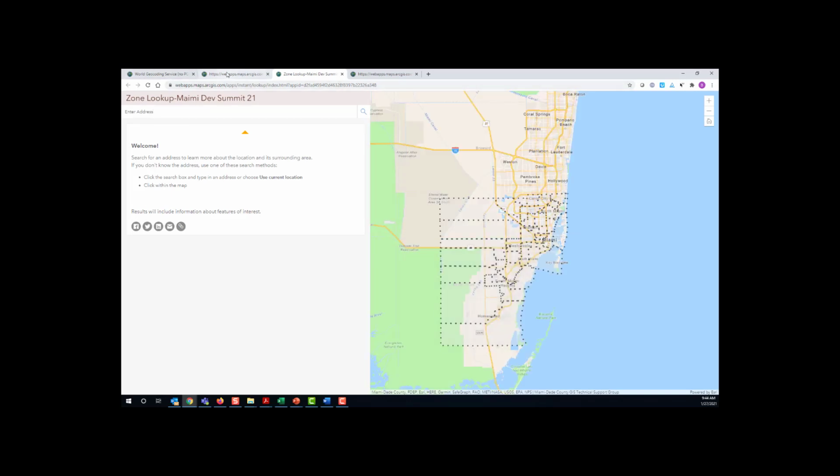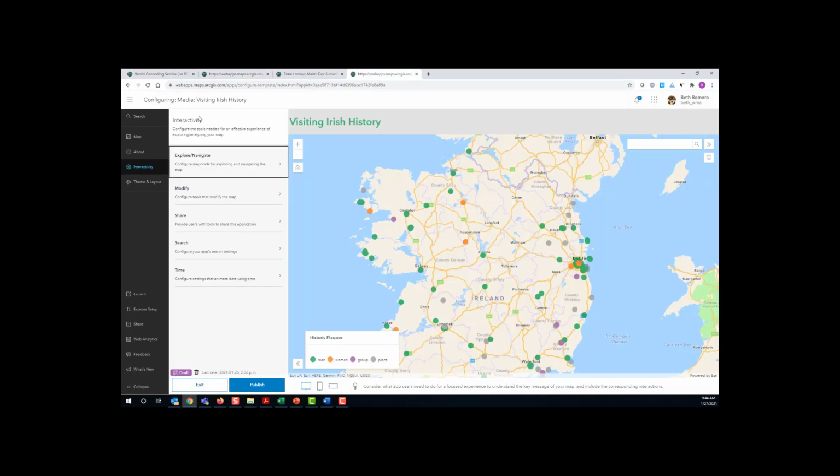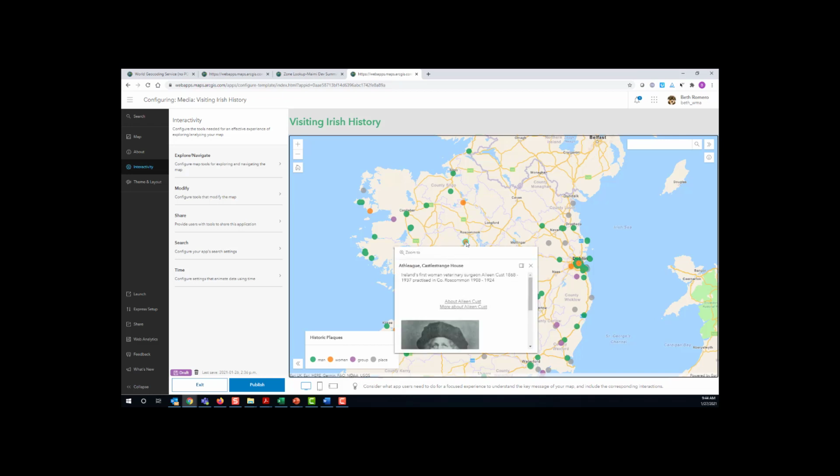All right, let's move to a different app. Move on over here. This is our media map template. And in here, I have a map of historical plaques in Ireland. Let's click on a pop-up. And here I can see the name, I can see if there's a picture, I have links to more information. This map is really about exploring these historical plaques. So I want to create a search that allows me to search for the specific name of somebody who has a plaque dedicated to them.